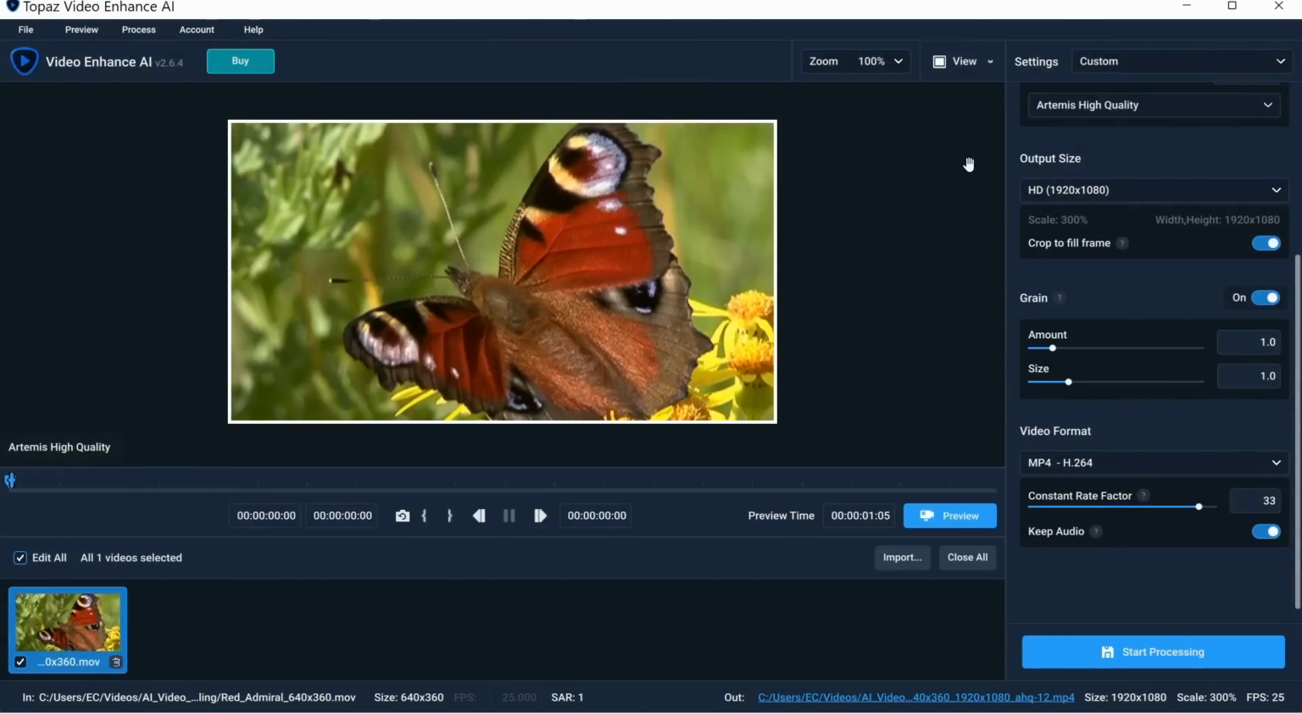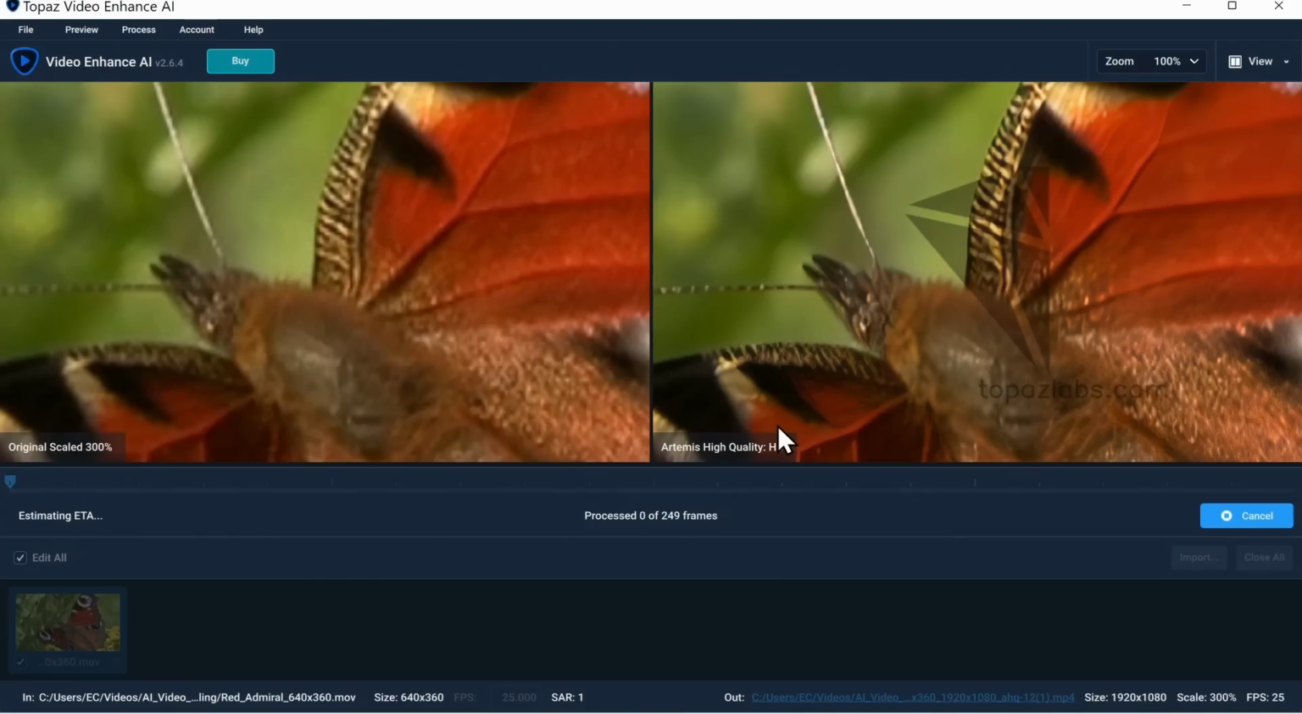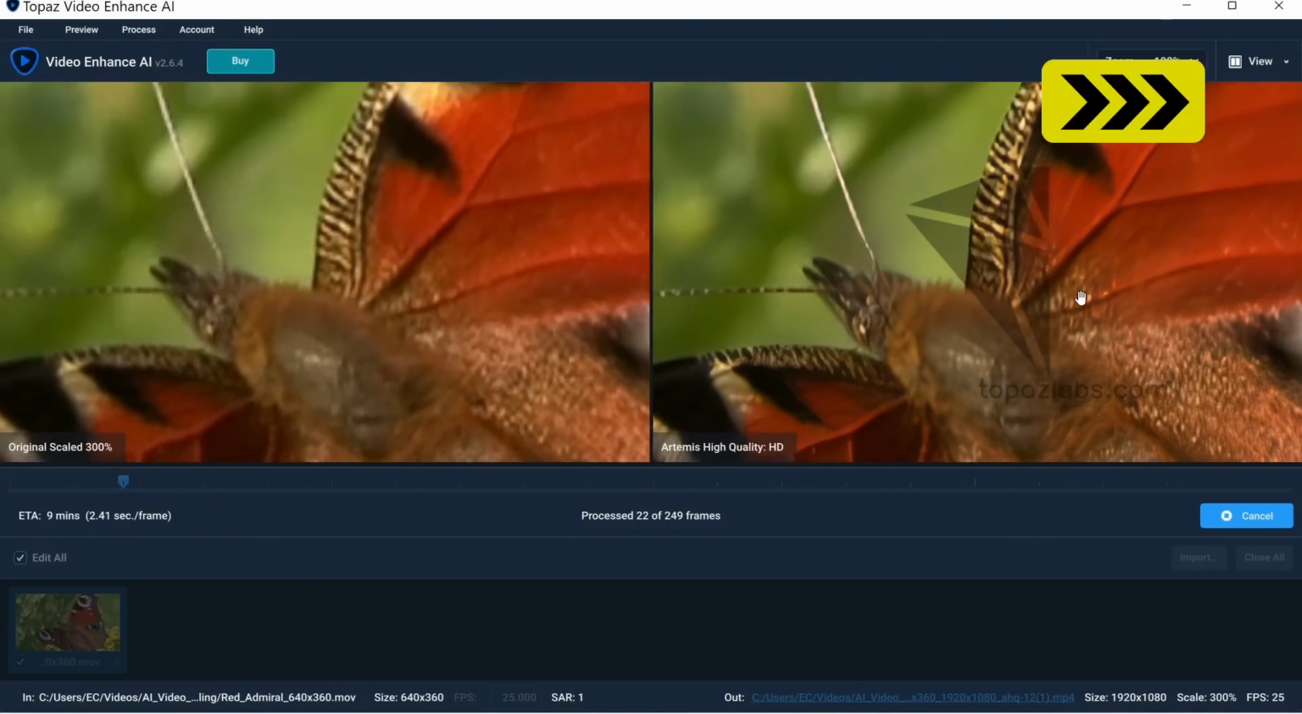So let's start processing. Let's make this thing do some work. There we are. And as you can see, it tells us this is a trial. We know that, so it'll add a watermark. That's okay. So we'll click on process with watermark. It brings in the appropriate model and gets on with the task.